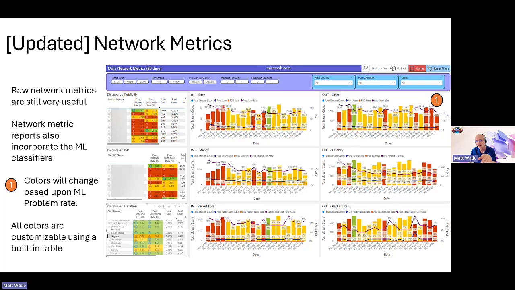What's really new about this is that these are now color-coded based upon the classifiers, right? They will change. This is inbound network, this is outbound network. So there's four colors. There's dark green, which is optimal. There's light green, which means they're within the recommended ranges. There's yellow, which means they're halfway over the recommended, and I'll clarify here in a second. And there's red, which means this is a problem.